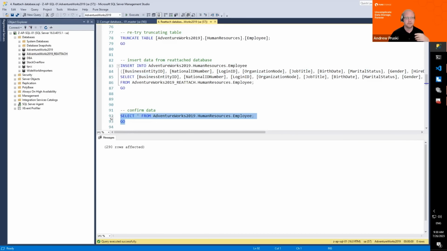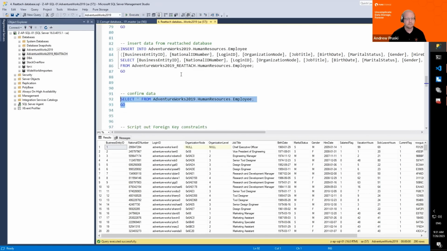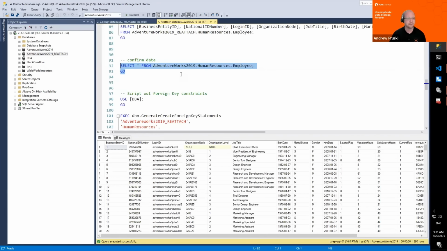And remember, this is the SQL statement that originally alerted us to the corruption in the database. And this time, our data is coming back clean. We don't have any corruption there. But we still have a little bit more work to do. We need to get those foreign key constraints back.